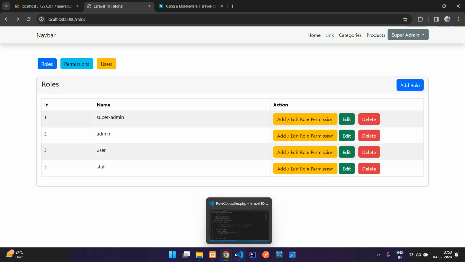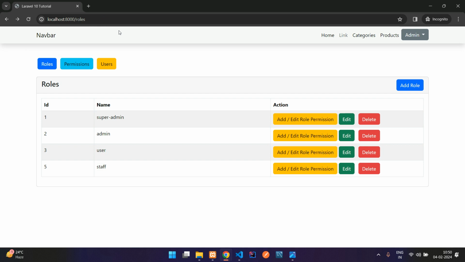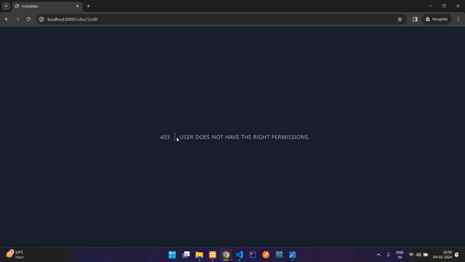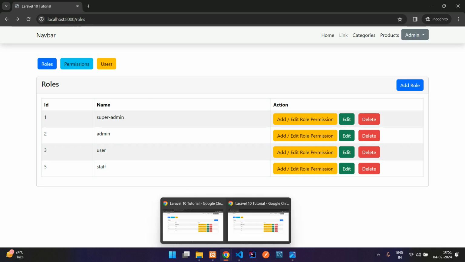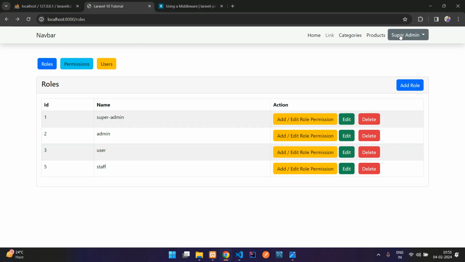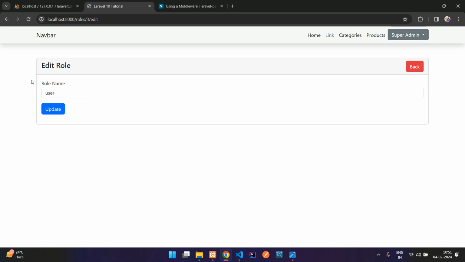So let's get back and go to your role. So refresh. So I am an admin user here, and let's click here to edit the role. So you see that you do not have the right permission to edit and update the role. Okay, so now we can get back. So if you check the same thing about editing the role with the logged in user as super admin, which has a super admin role, now if you try to edit here, cool, you see that we are able to edit the role.